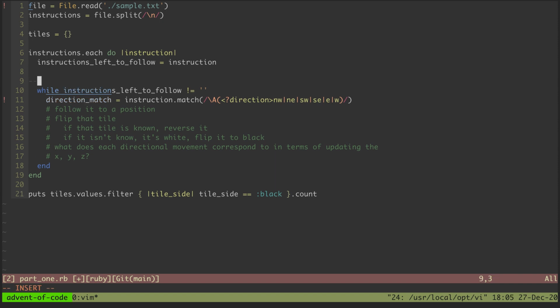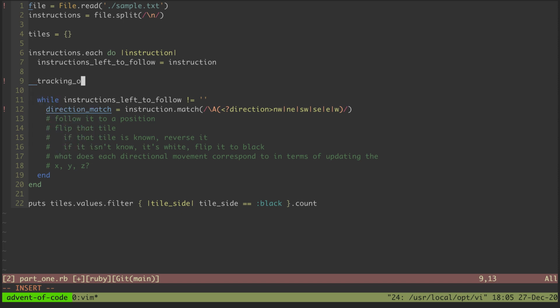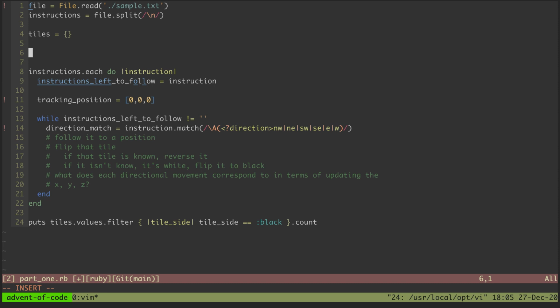So yeah, let's see. Tracking position gets, I guess, 0, 0, 0. And then, actually kind of like, about position gets Struct.new x, y, z, like this. So then we'll say Position.new 0, 0, 0.